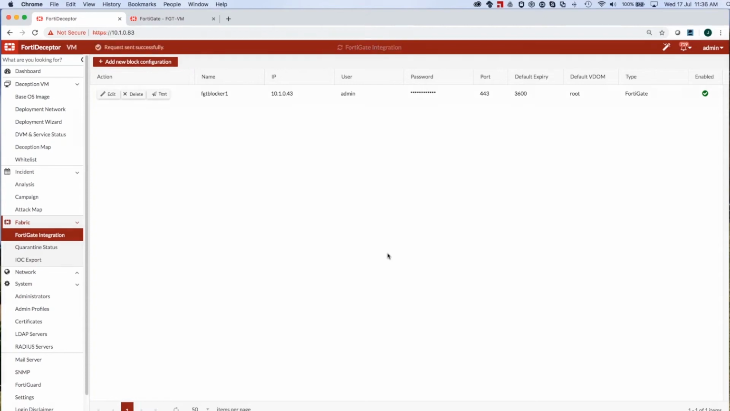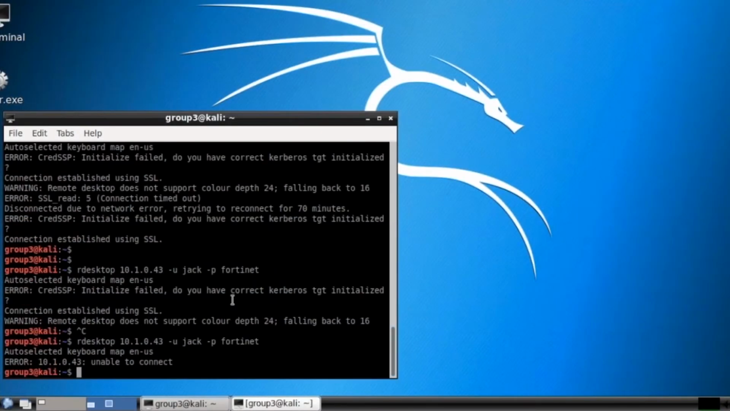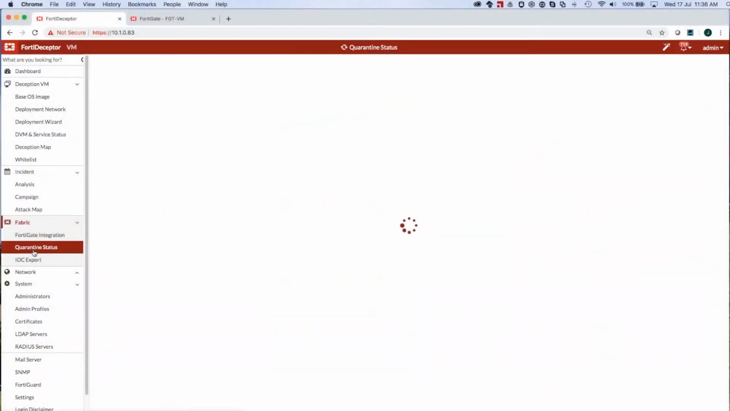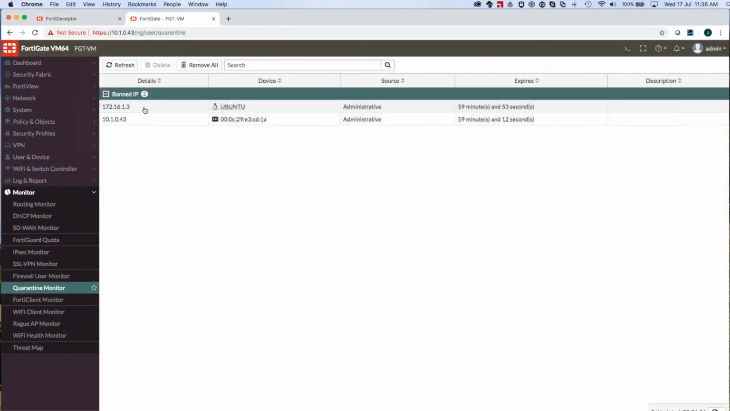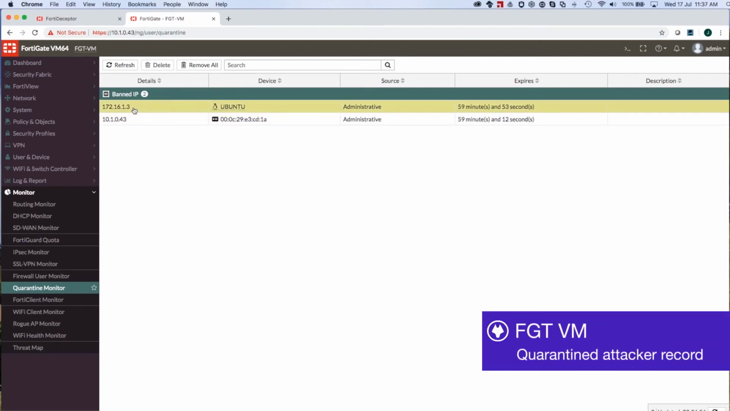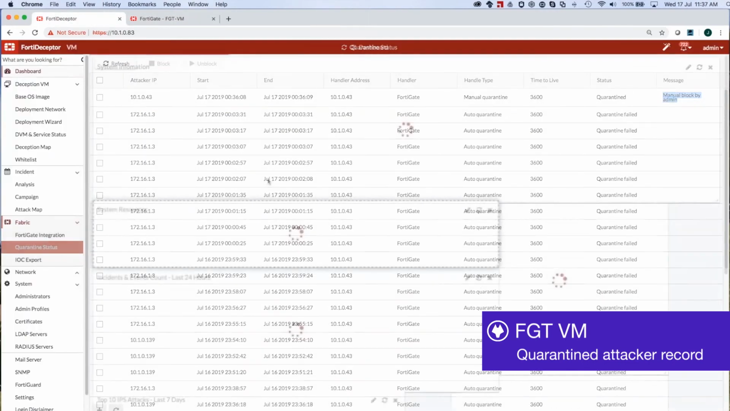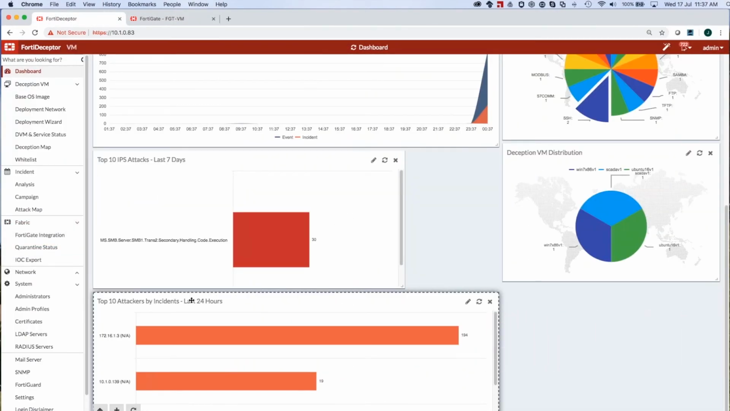Then, I will use my attacking client to launch an attack using RDP services again. This time, the attack will be blocked. Let's look at the quarantine status and see the blocked attack. And on the FortiGate VM, if I click on the quarantine monitor, you can see that the attacking client was blocked. Finally, let's have a look at the FortiDeceptor dashboard.